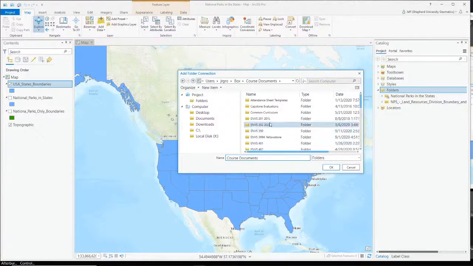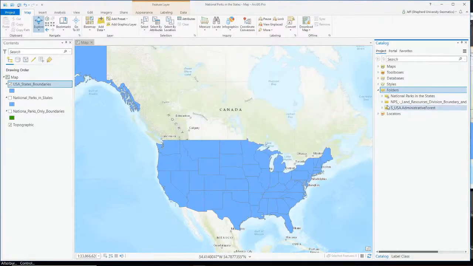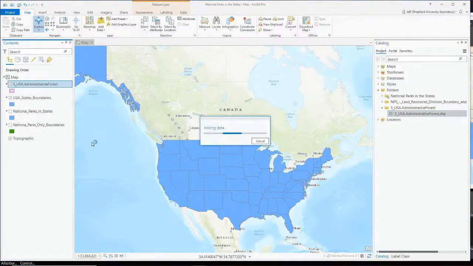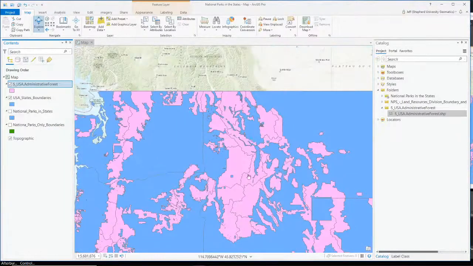If I can remember where I put it, here it is. So I got this data set from the Forest Service. Let me put it out here and I'll show you what it looks like. Okay, and let's turn the national parks back on. We'll leave the national parks off. We'll just focus. So what we're looking at here, let's zoom in here and click on some of these.